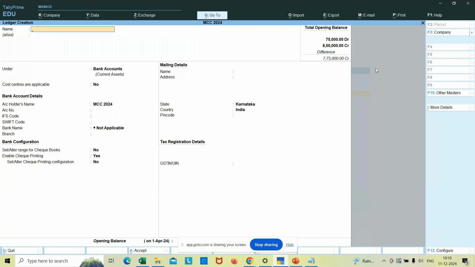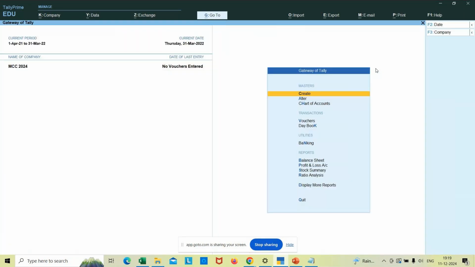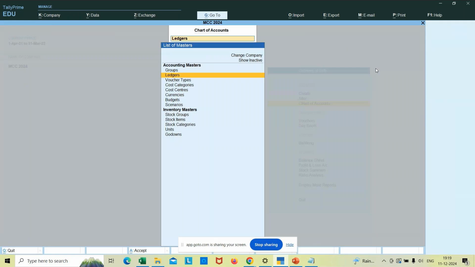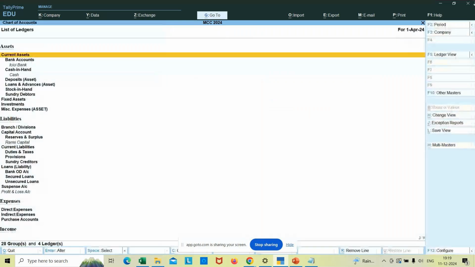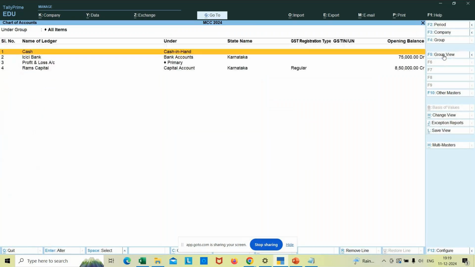And again go back to chart of accounts, ledgers. Again ledger view. Got it, everyone? Yes, ma'am. Okay.